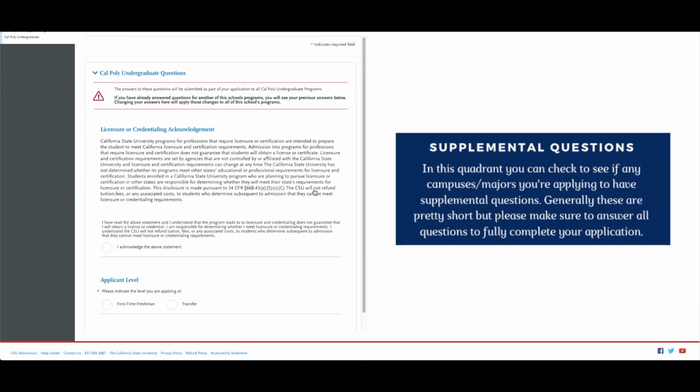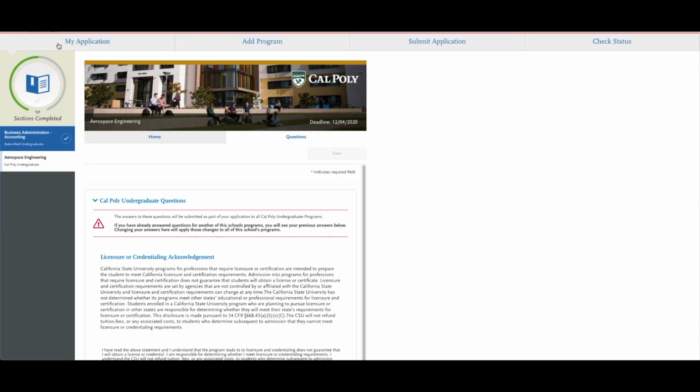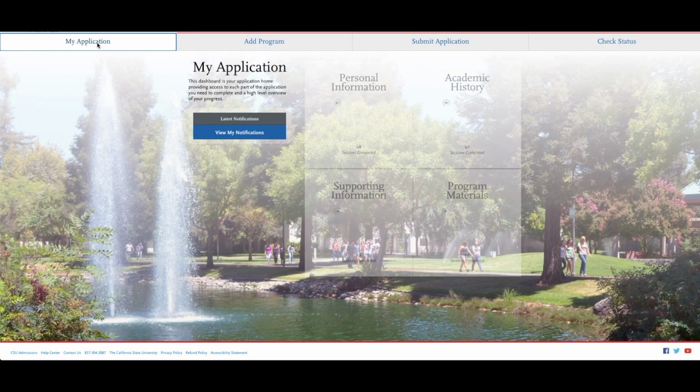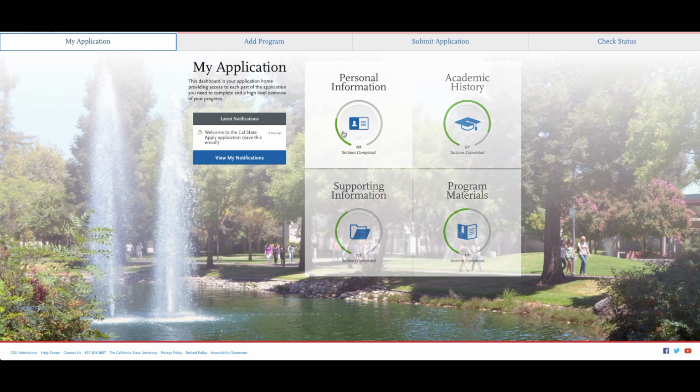There are going to be different supplemental questions that you do have to answer. Now I want to go over some last things to look at before you actually submit. As I mentioned in the first video, you could click on the My Application tab and then you could see all 4 quadrants that you need to complete before you submit your application. This is a great way for you to know whether you've completed all the necessary quadrants to submit.